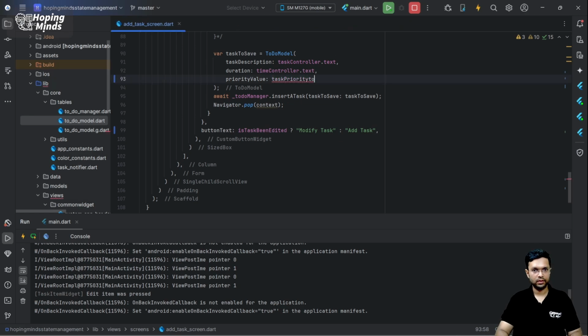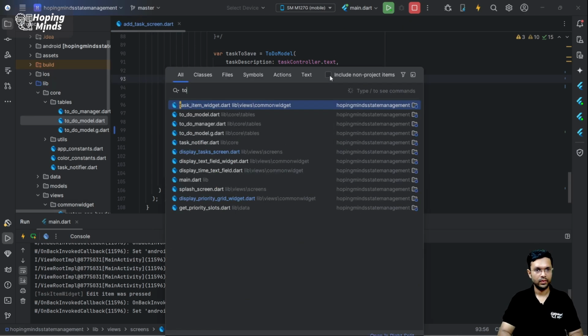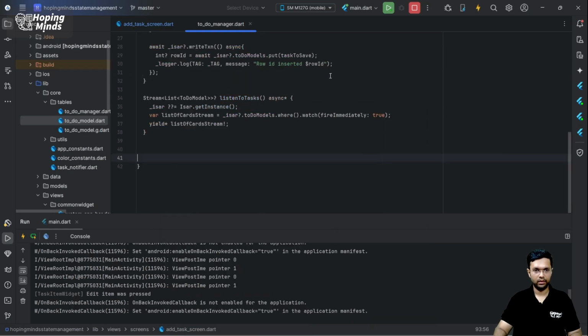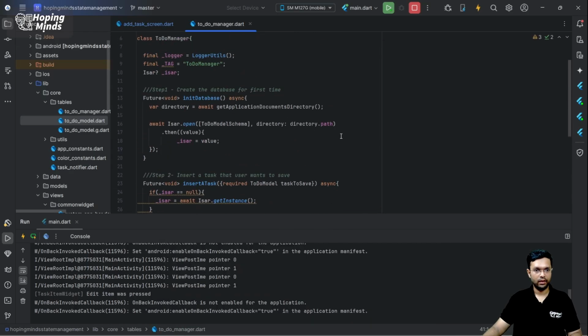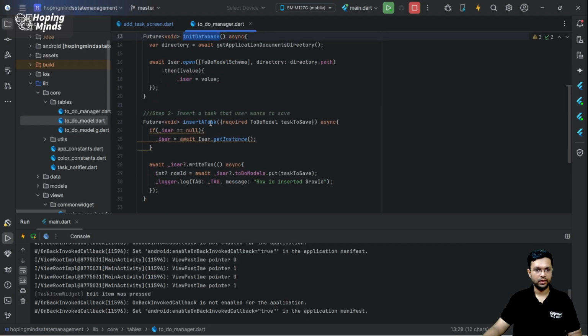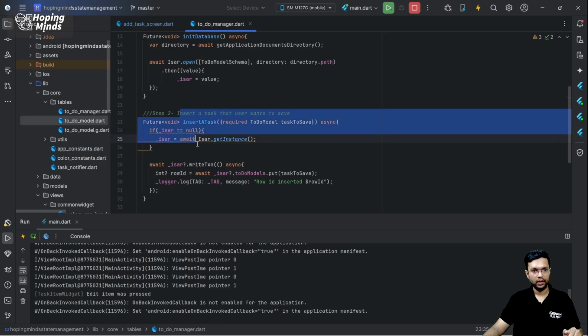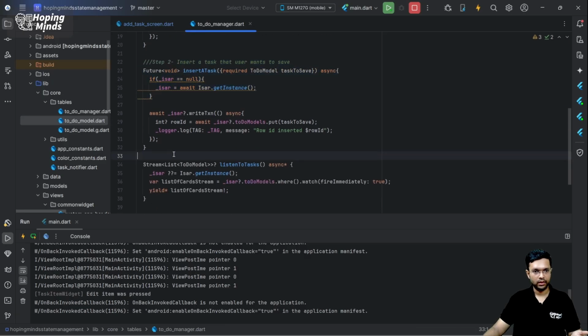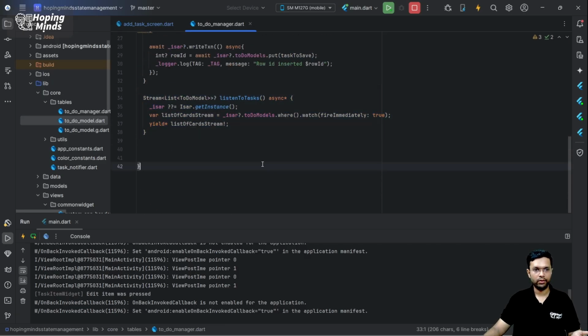Now this goes without saying that for modification to happen, we also have to pay attention to our to-do manager. So what do we have? Initialization, insert, that is we are creating the database here, inserting the data here, we are trying to read from here, but where is the update? In CRUD, the update part is remaining.